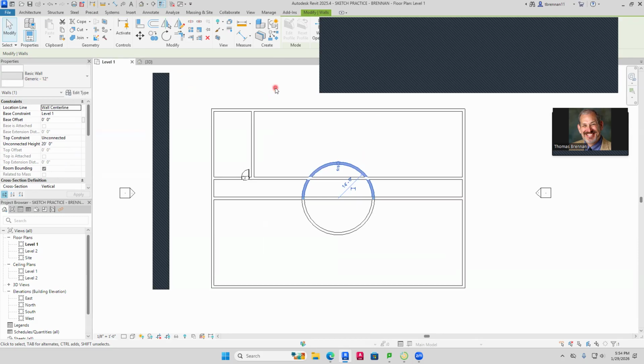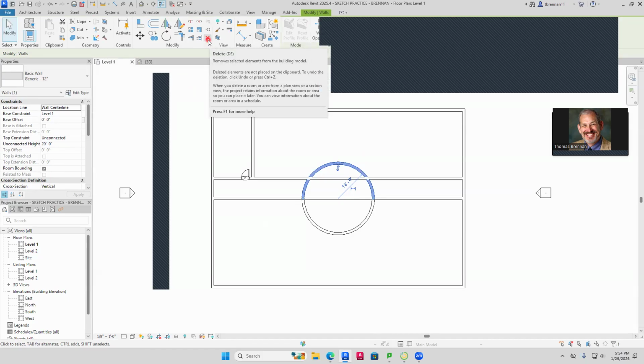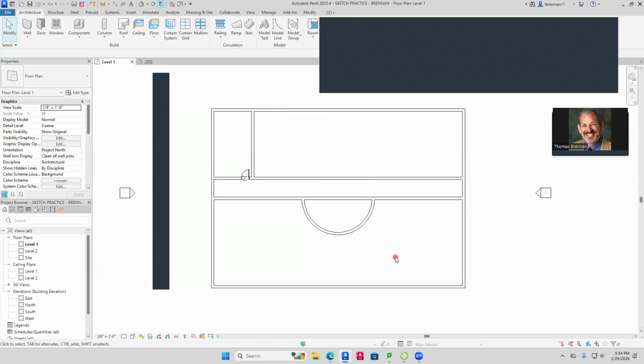And now what I can do is I can actually delete that. If I hover my cursor right here, this is delete. I could also press my delete key on my keyboard. There's a lot of ways I can do this. But for right now, I'm just going to click on that, and that deletes it.